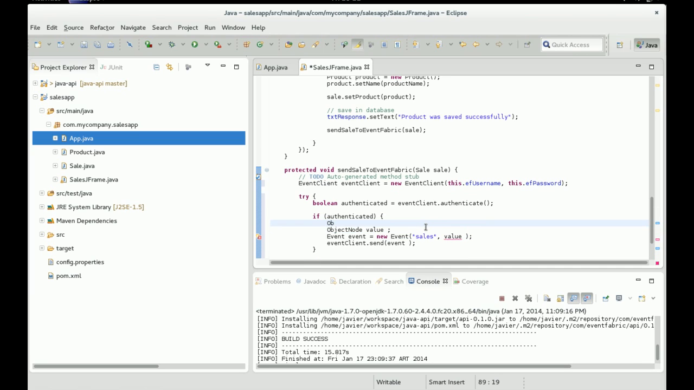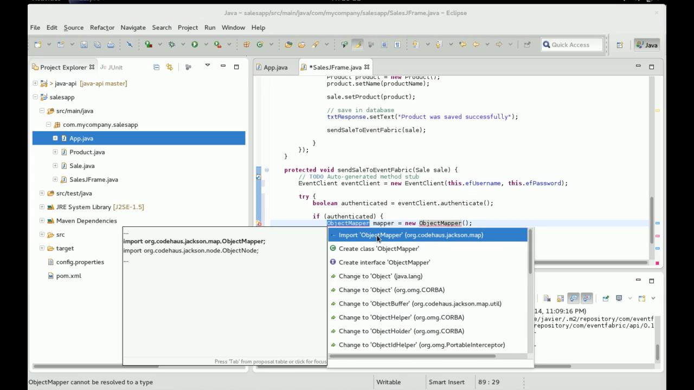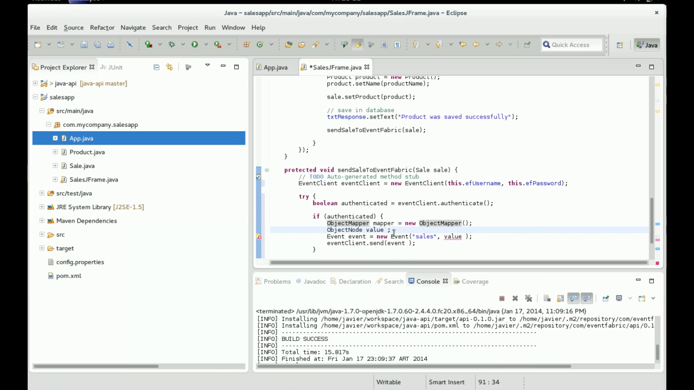The value is an object node. So we need to convert our sale to an object node. For that, we can use Object Mapper. Object Mapper has a method that is called value to tree. This method can convert any entity to an object node.